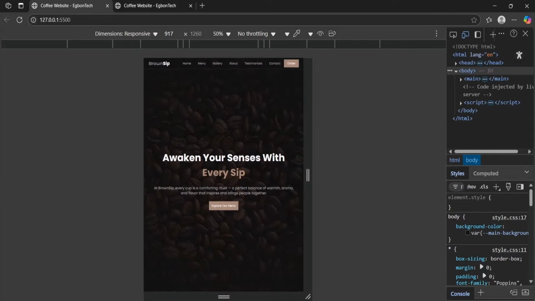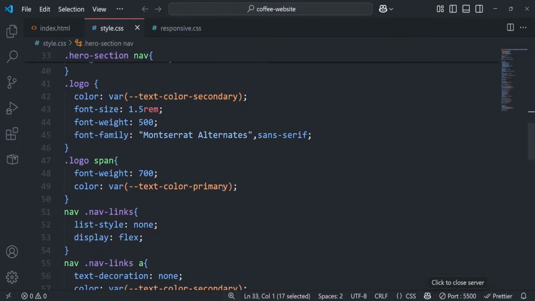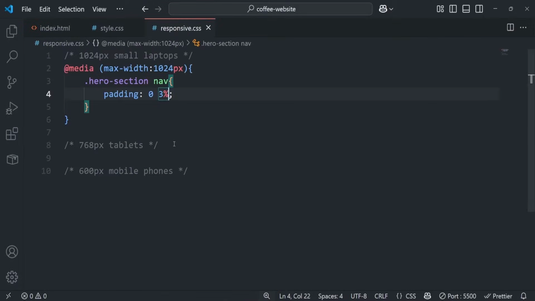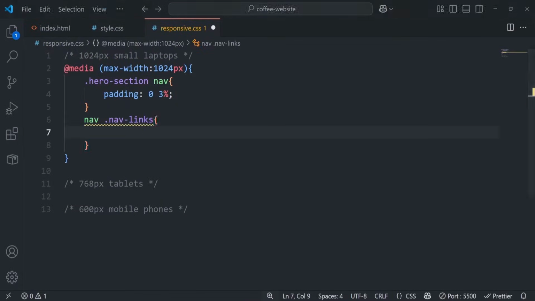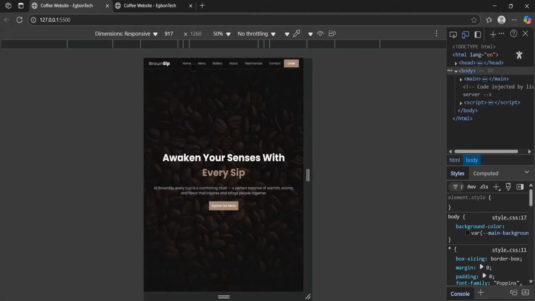So I'll head back to my style.css file. I'm going to copy that nav links. I'll copy this, go to my responsive.css, and paste that right here. Now what I want to do is give these links, these home, menu, gallery links right here, a position of fixed. That way they're going to be positioned underneath this navbar right here. Okay, that's what I want to do.